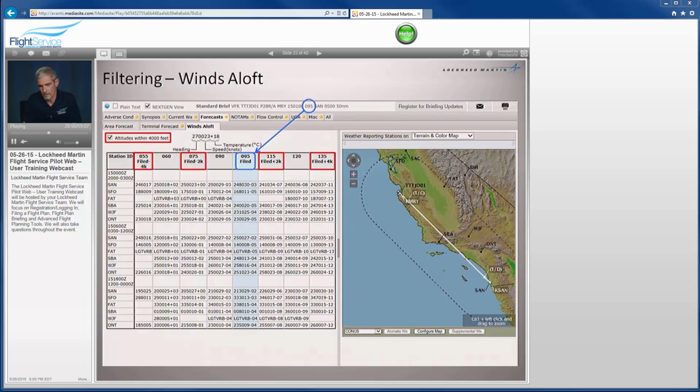Loud and clear, we heard the pilot say, why do I need winds aloft to 53,000 feet? I'm flying a Cessna. That's a good complaint. What we've done is we give you the ability to filter out anything outside of 4,000 feet of your filed altitude. You'll see the button on the upper left that says altitudes within 4,000 feet. If I deselect that, I'll see all my altitudes up to 53,000 feet. What I've done is I've clicked it. You can see in the blue that my filed or requested altitude is 9,500, and the system highlights that particular row.